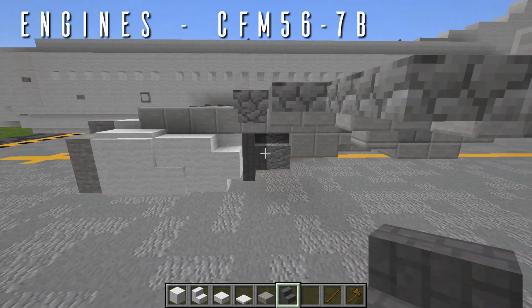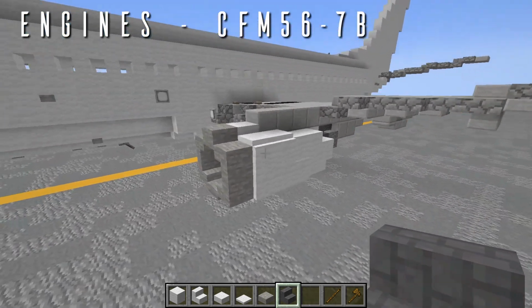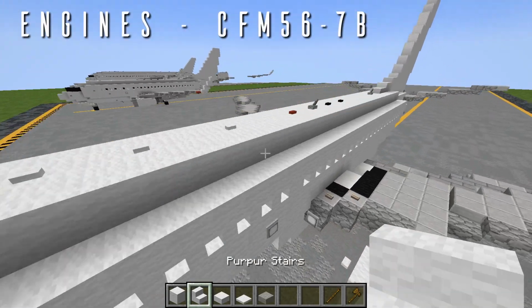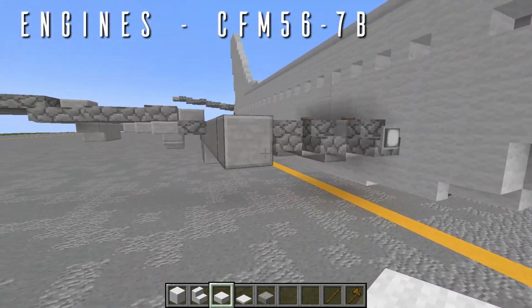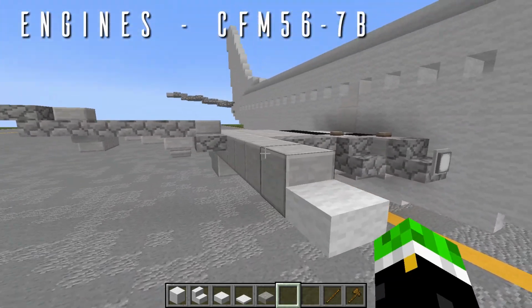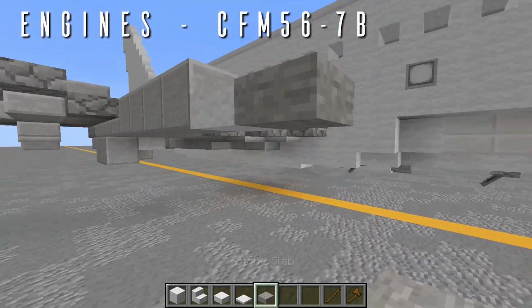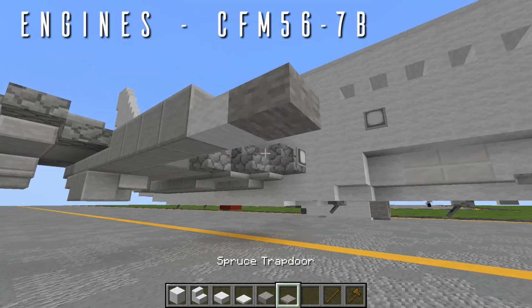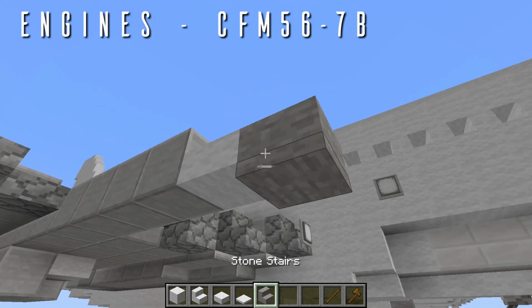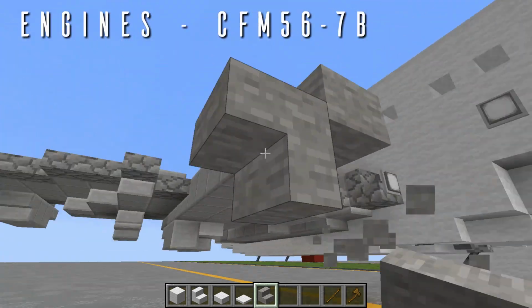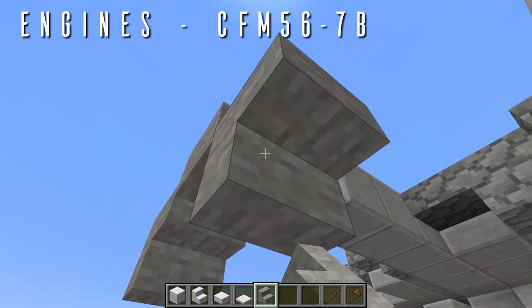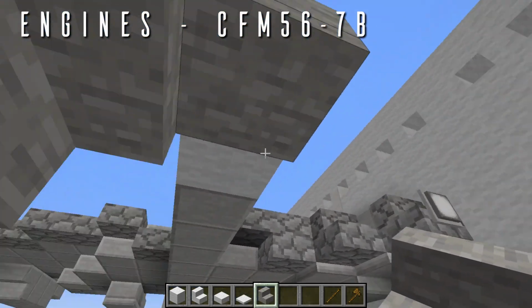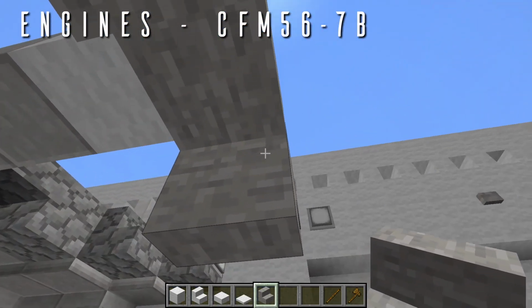So, with that, that is everything for the left-hand engine now, and we'll just be doing the same thing on the right side. So, do it all again. I'll take this one a little bit faster since we've already done this once now. We have our wool half slab forwards from the engine pylon, stone slab forwards from that, then the trapdoor on the underside of that, a stone stair upside down facing towards the center on both sides, like so.